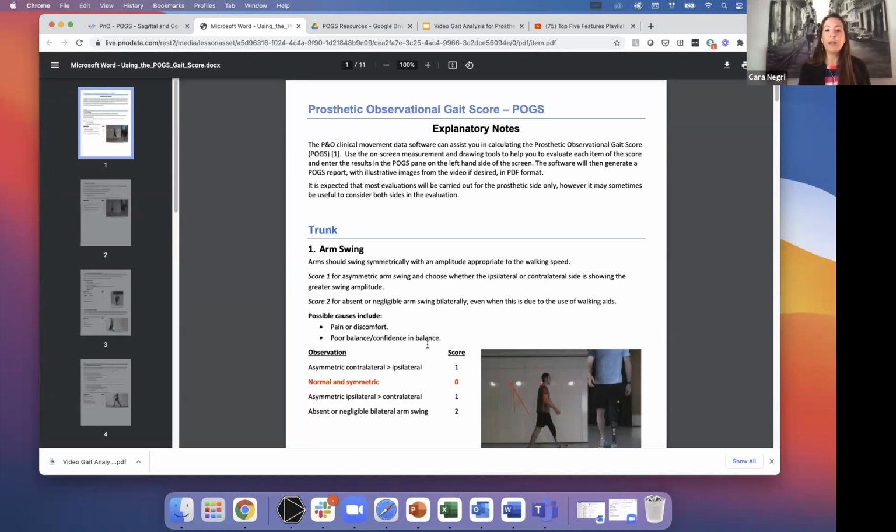So the notes lead you through that process of what you're looking at for each of these scores and why you would score something differently, and also some possible causes. I like to have these open because if I think that the patient is experiencing one of these possible causes, I can just quickly copy and paste that into my notes section so that I have a good record of what I observed.